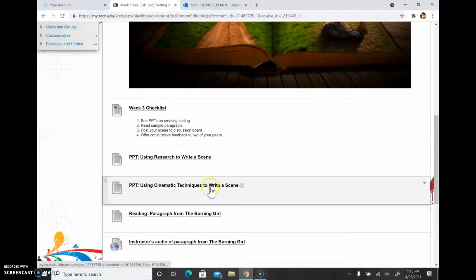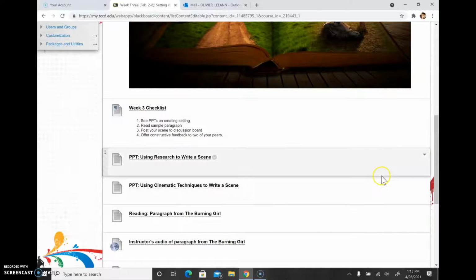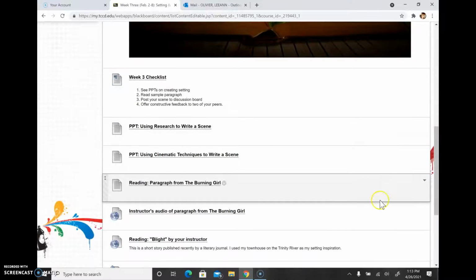So there are some videos embedded within the PowerPoint that show them how to look at a setting either from close-up or long range or a combination of different camera angles. They're applying it to their writing, but I think it translates well. And then I have some sample readings for them.